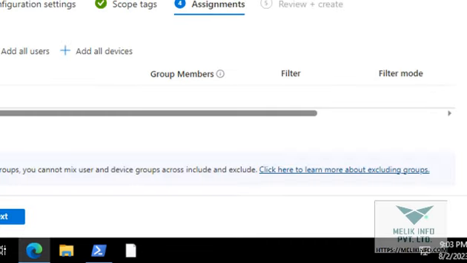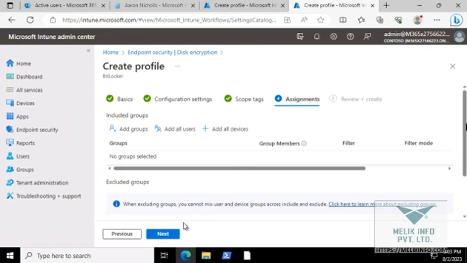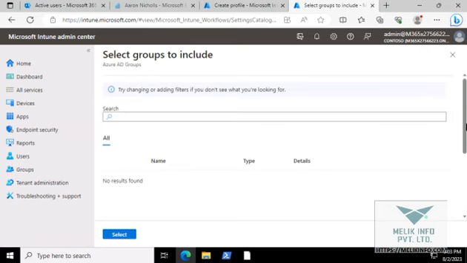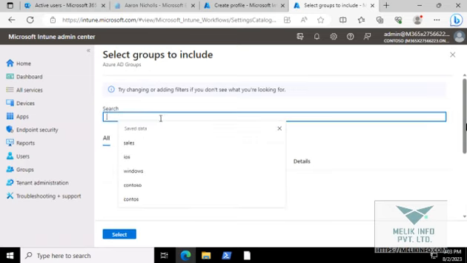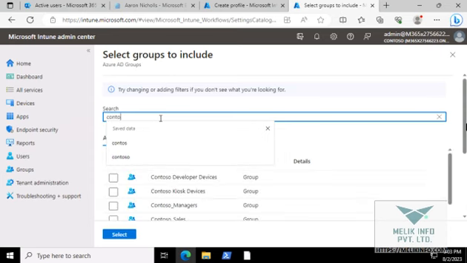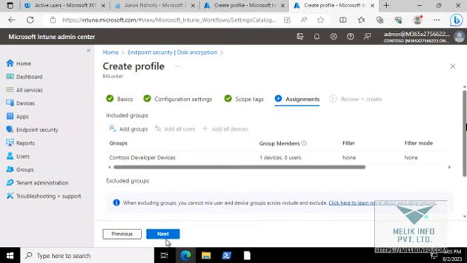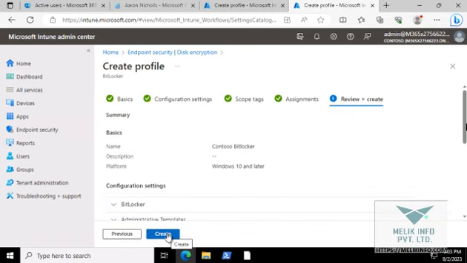Assignment, and add group. Enter the developer group. Next. And done.